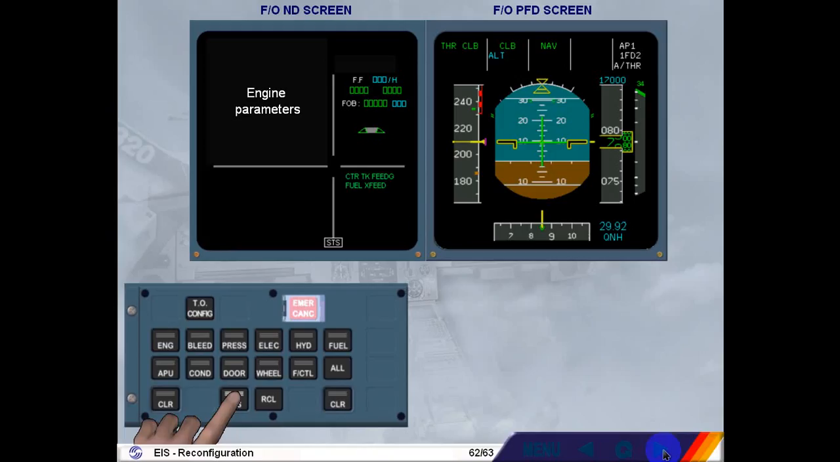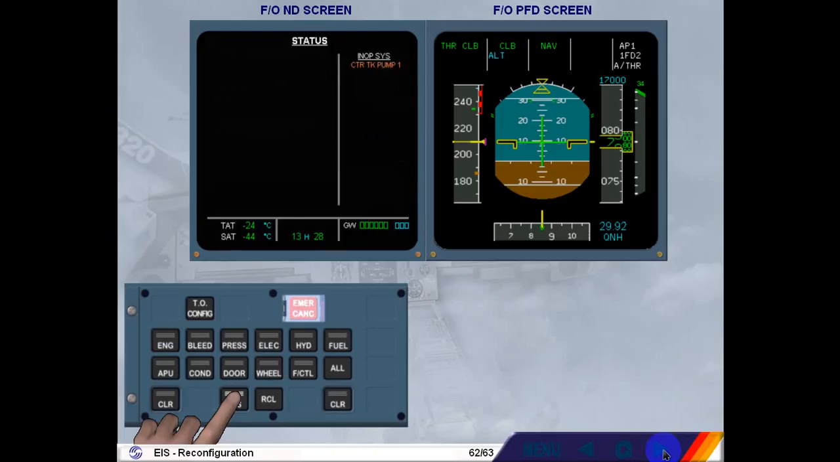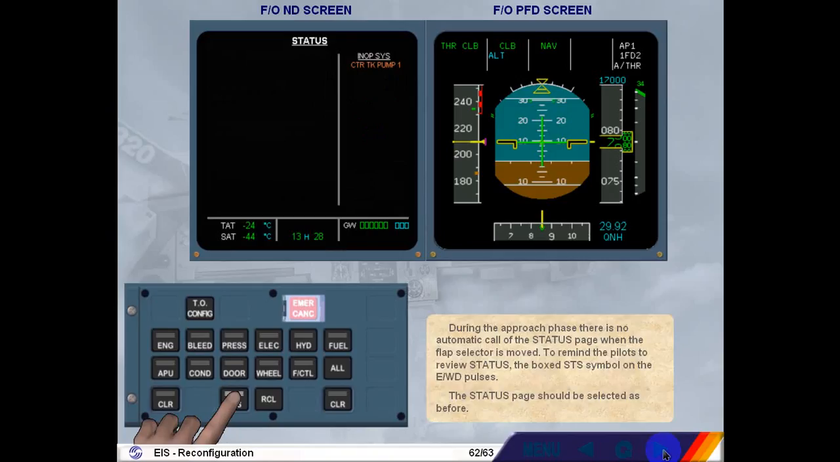During the approach phase, there is no automatic call of the status page when the flap selector is moved. To remind the pilots to review status, the boxed status symbol on the engine warning display pulses. The status page should be selected as before.